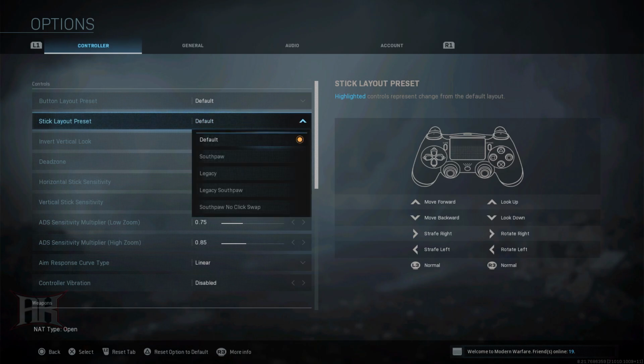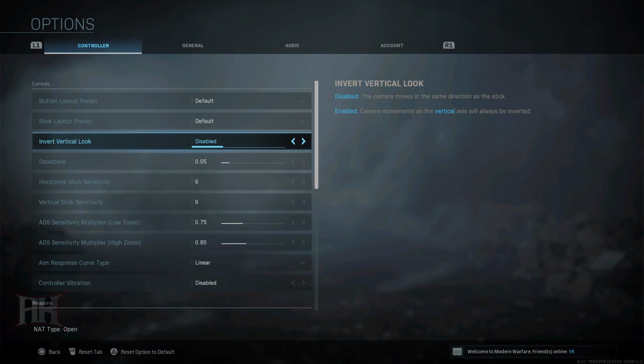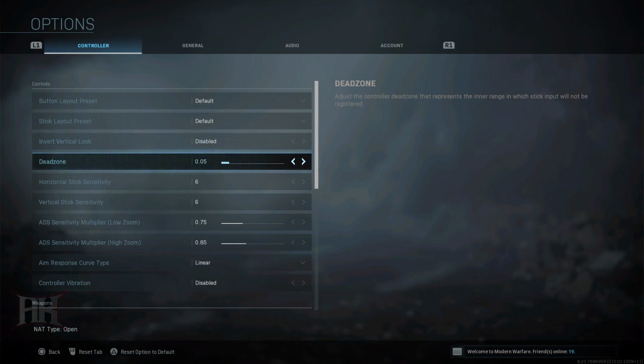Stick layout, don't touch that. You really don't need to mess with any of these unless for some reason you're actually a god using these different types of button layouts, which are kind of weird in my opinion. Inverted look, don't touch it.